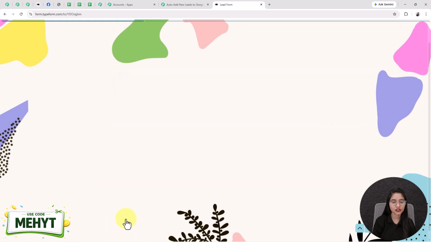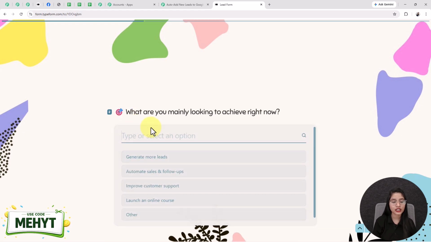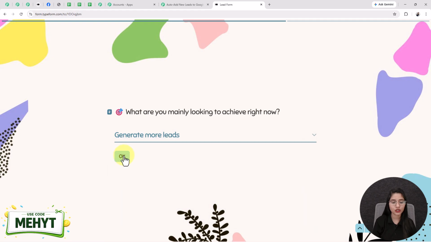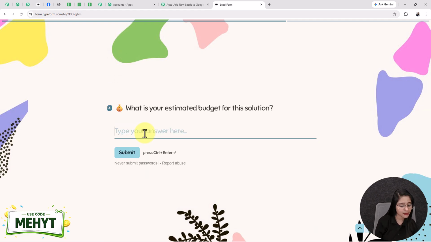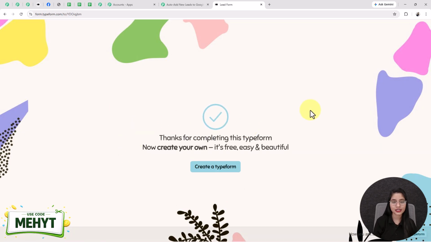After that, I will click on this OK button. Then it will ask me for the goal that I am looking for, which I am going to select as generate more leads. After that, it will ask me for my budget, so I am entering 80k. Next, I will click on the submit button and see, the form is submitted successfully.